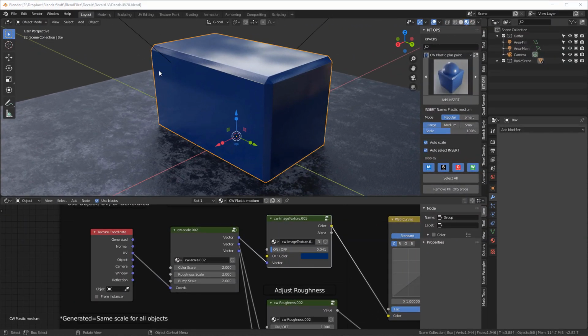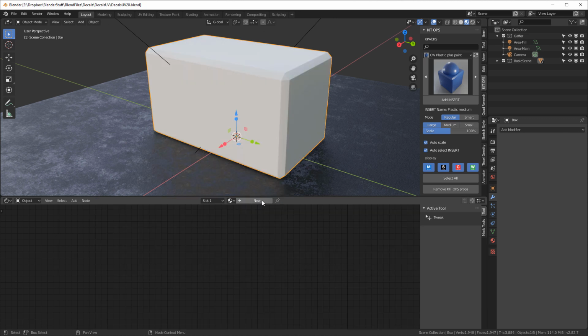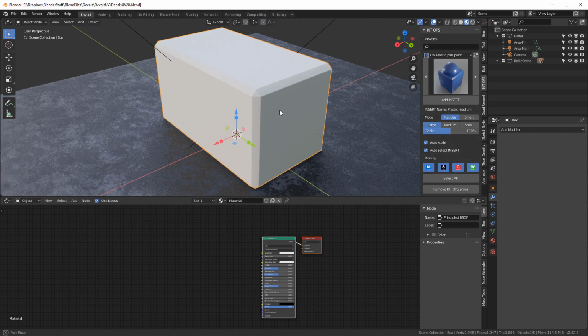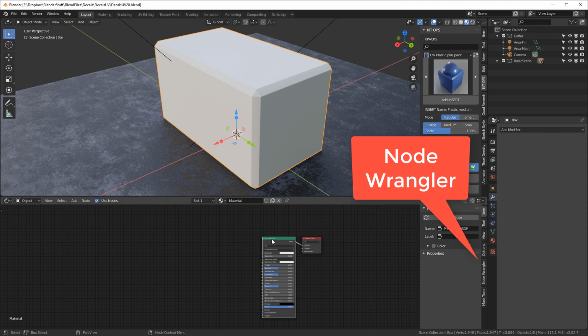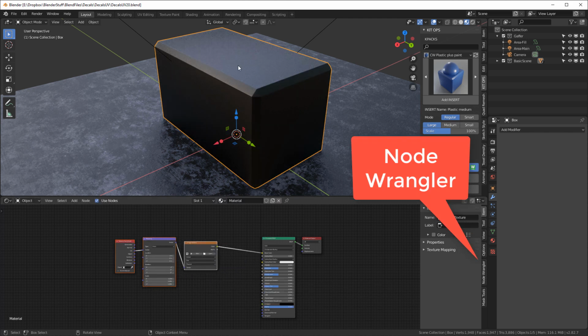So first, let's get rid of this material. We'll do that right here by hitting the X button and hitting new. And here's our principled shader, and here's our object. And what we can do, if we have Node Wrangler hooked up, we'll just press Control T, and that will give us a texture map going directly on there.